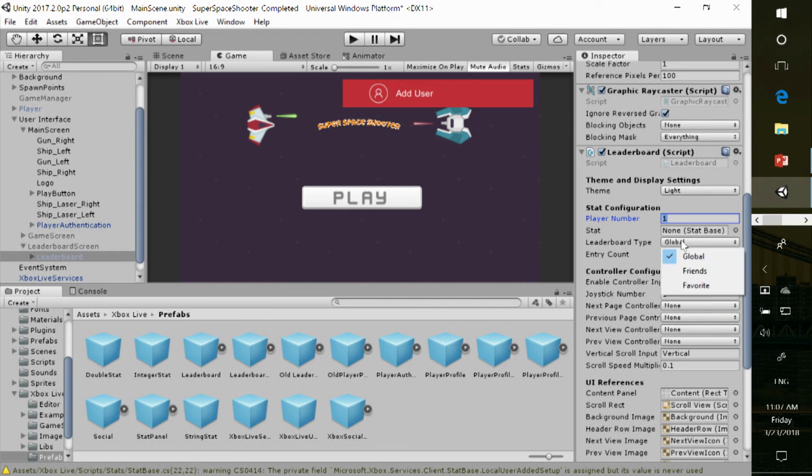There's global, which is all of the players that are competing. There's friends, which is a leaderboard of just your friends. There are favorites, which is a leaderboard of just your favorite friends. And while global is the same regardless of the player you give it, friends and favorites changes depending on what player we're talking about. So by changing the player number, we give leaderboards the context for which friends and favorites we want to fill in this leaderboard.